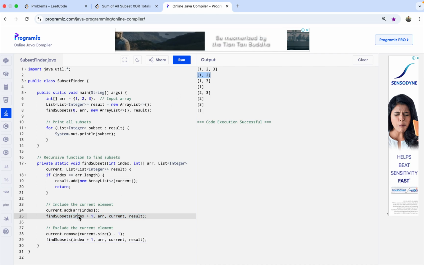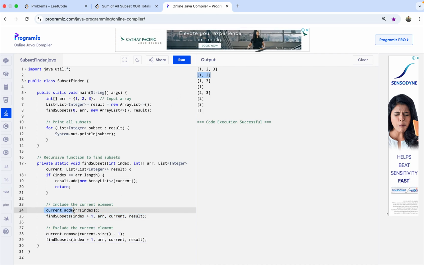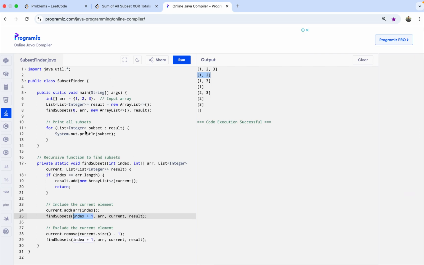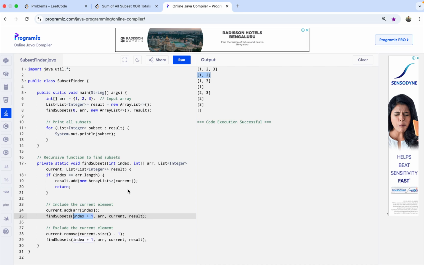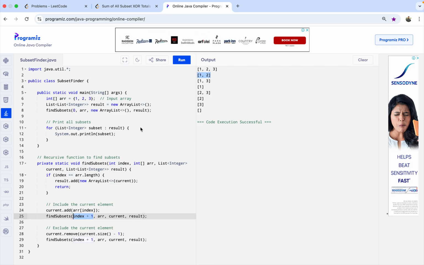So either we will have the current element included, right? First we include it, and the other case is excluded. When the current element is excluded, the one size we have to remove from there, right? Otherwise the rest of the thing will remain the same, like index plus 1, array, current result, like this we will have, right? I think you understood this find subset. I am assuming that you understood. If you still have any issue or doubt, please ping me in the comment box, or pause this video and see this program so you can easily understand further.